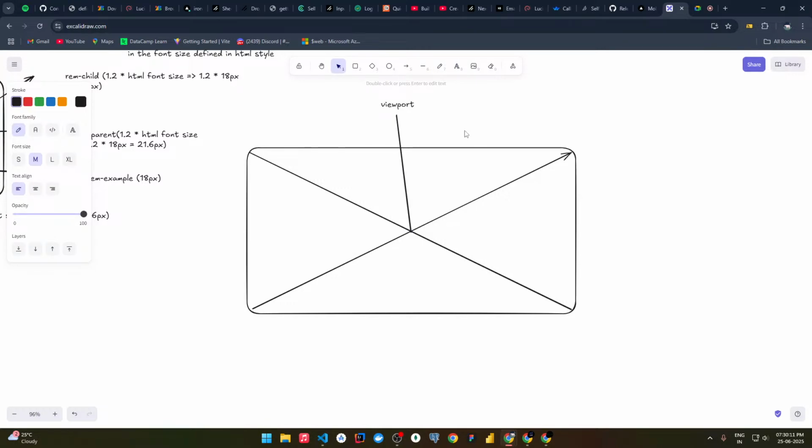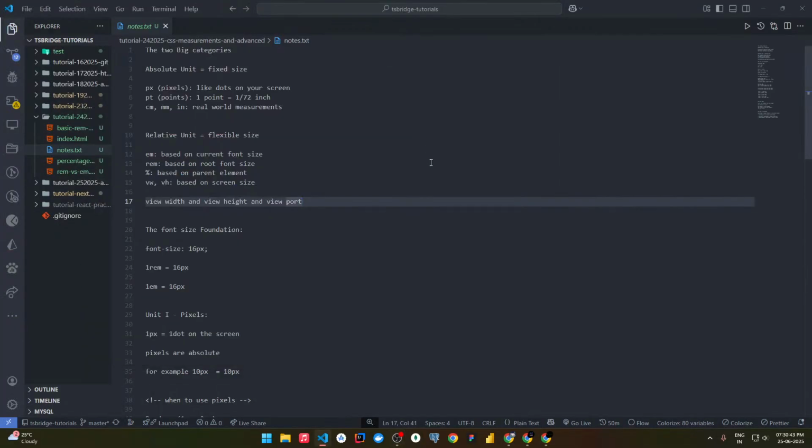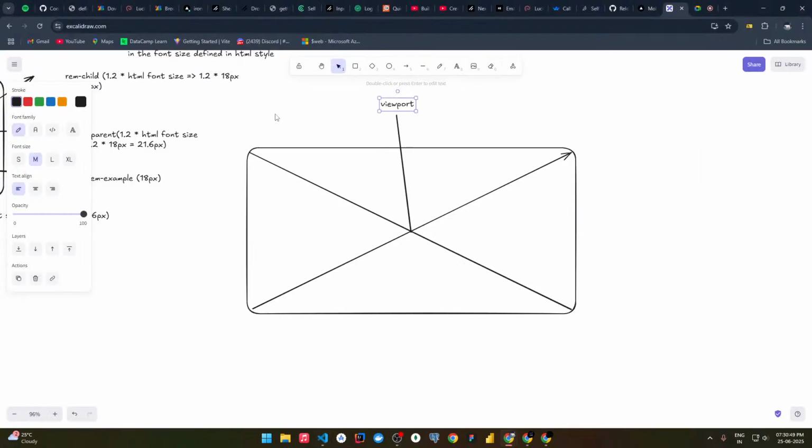Now I would just like to ask one simple question. Will the viewport be the same for all screen sizes? The phones will have a small viewport. The laptops will have a smaller viewport compared to the monitor screen, and the monitor screen will have a smaller viewport compared to the large televisions. So each and every device has a different viewport. This was about the viewport.